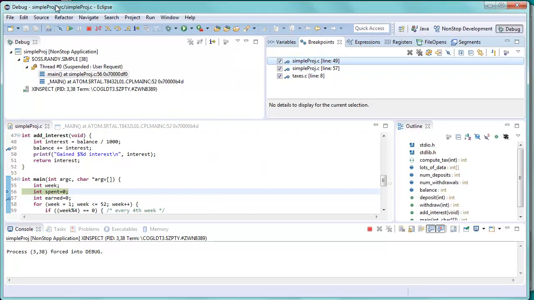The documented method for transferring debug sessions from native inspect to VI uses the switch command in native inspect, but the switch command is not supported for NSDE transfers.